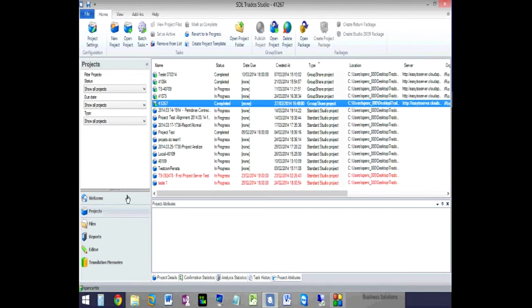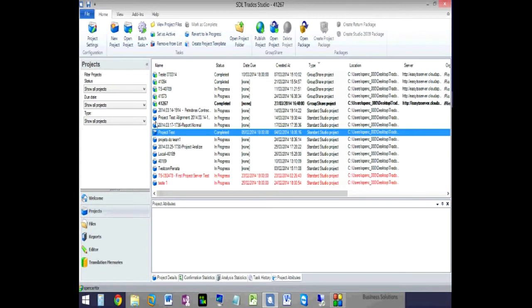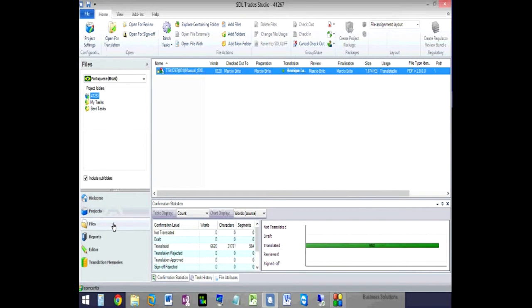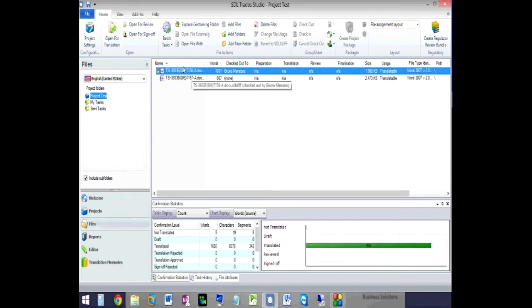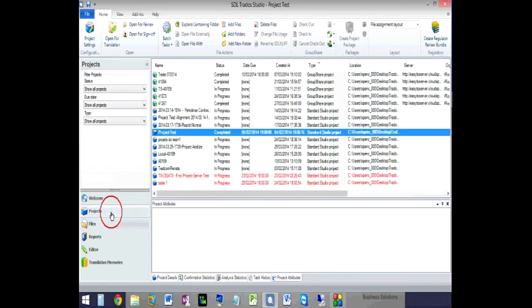Sometimes people click on a project, even though this is highlighted, and they want to see the files in this project. So they click here, and they say, hey, these aren't my files, I had a lot more. And they go back, and they see that it's still highlighted, but it's not their files. The thing is that it's not bolded. This is bolded, so this is the current project that's selected. So if we do a double click, we are taken to the files folder with the files in relationship to this project.